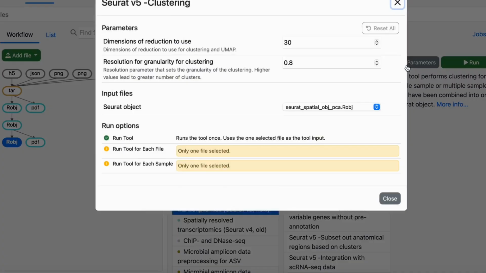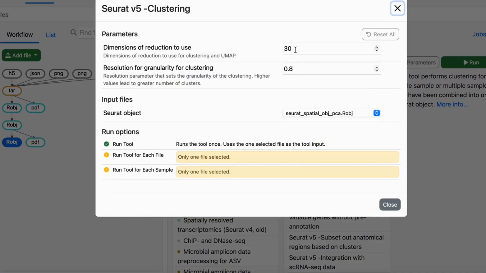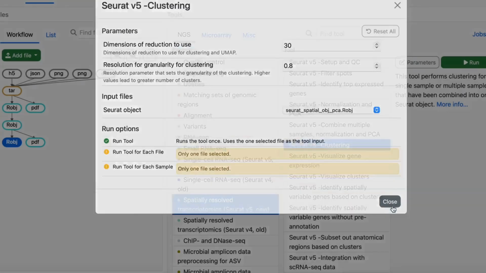We choose the number of PCs here, and we can also choose the resolution parameter value that sets the granularity of the clustering. If we increase the value of the resolution, it will lead to a greater number of clusters, and we should make sure that this value is appropriate for our dataset. We can then run the tool.